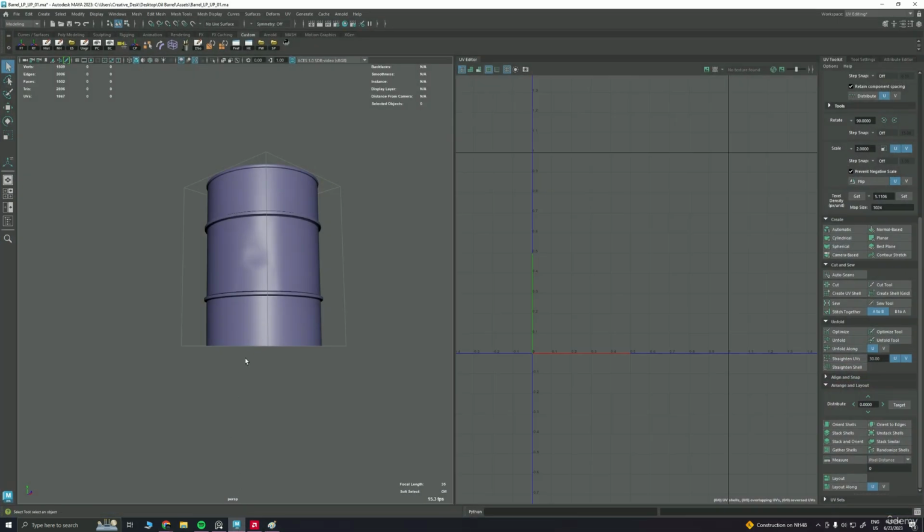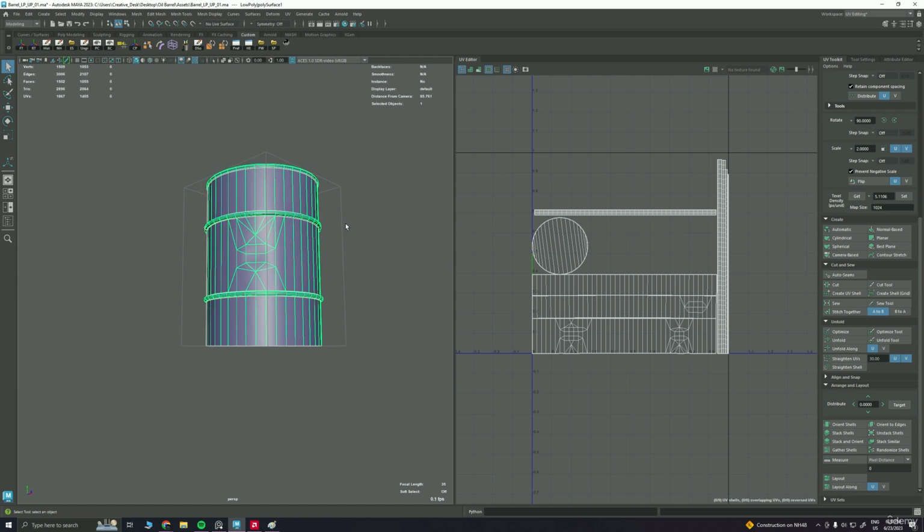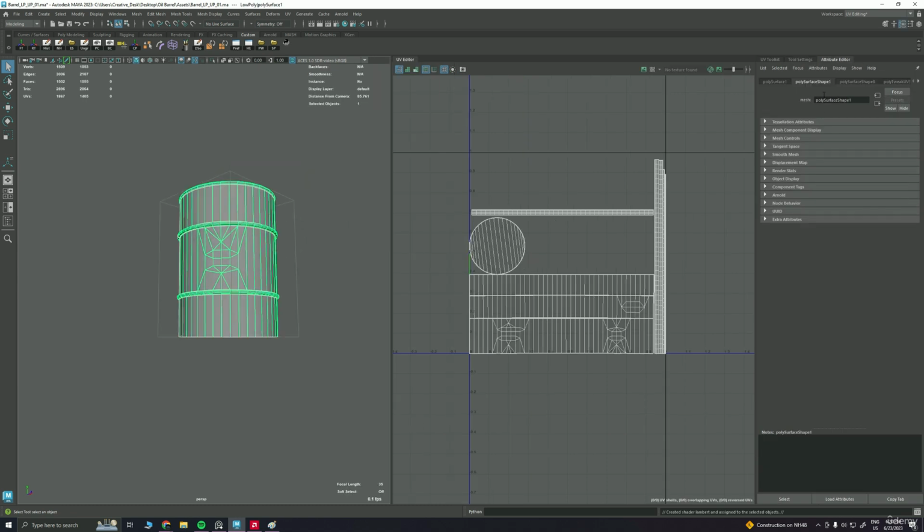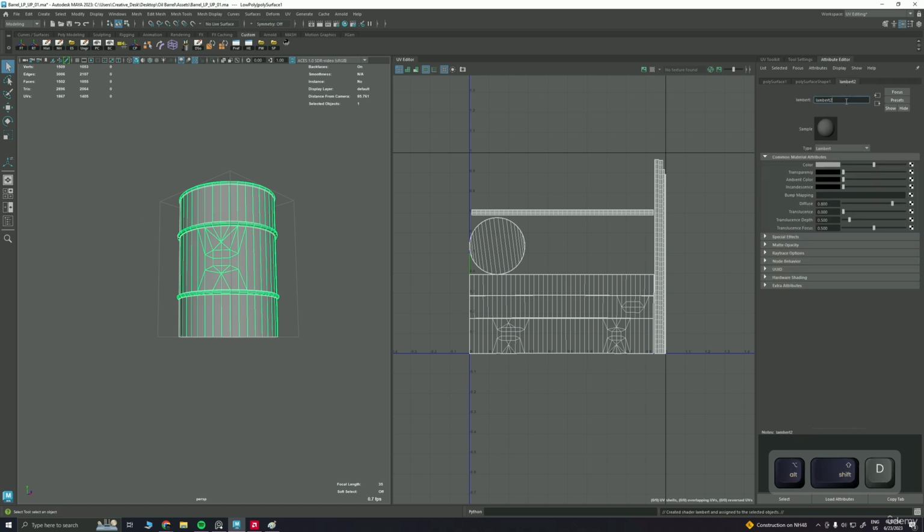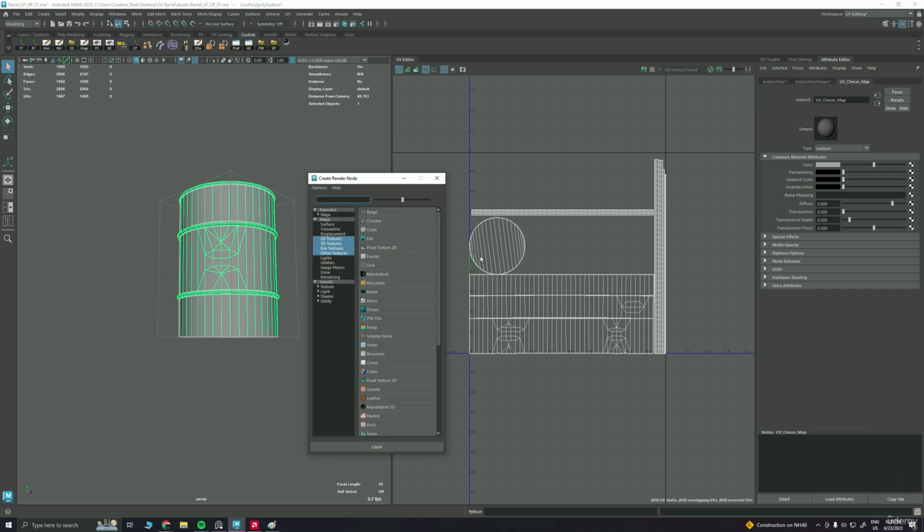So let's open up Maya again. Let's create a new material, Lambert. Delete history, click on Lambert 2 and change the Lambert name to UV checker map. Under color, click on this checker button over here.